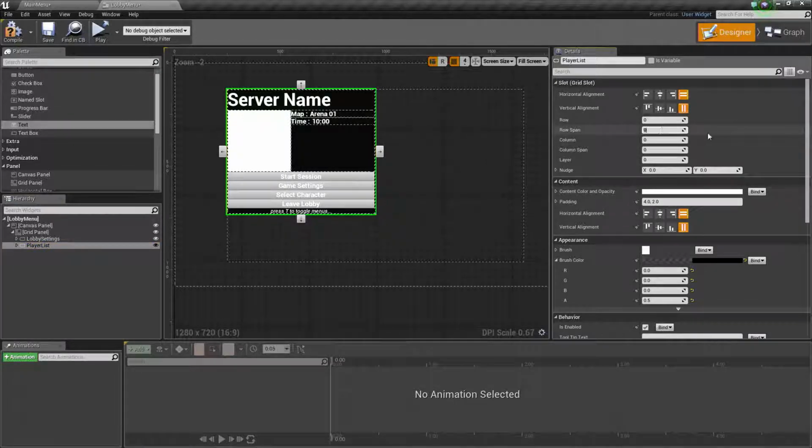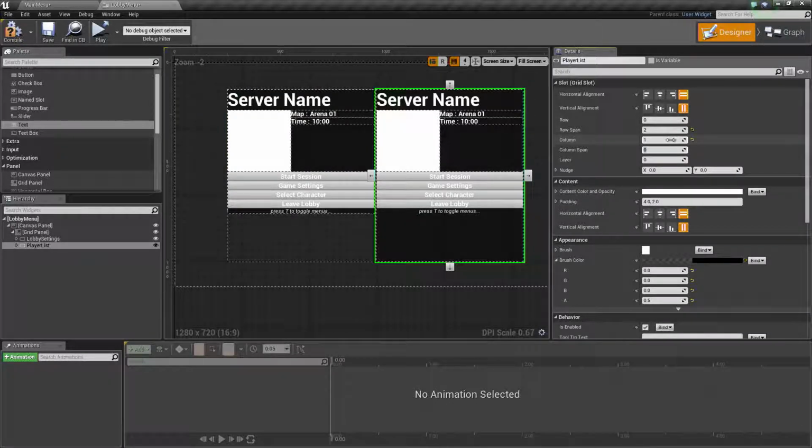Let's go to the row span. We'll change that to 2. And we'll change the column to 1 and the column span to 1 as well. So now it moves it over to the right. Now we need to make some changes to this, obviously, so let's go ahead and do that.